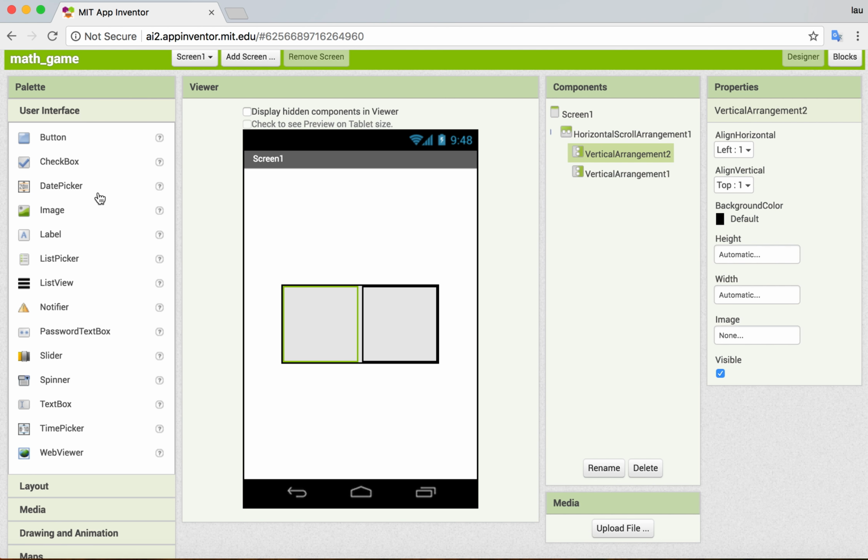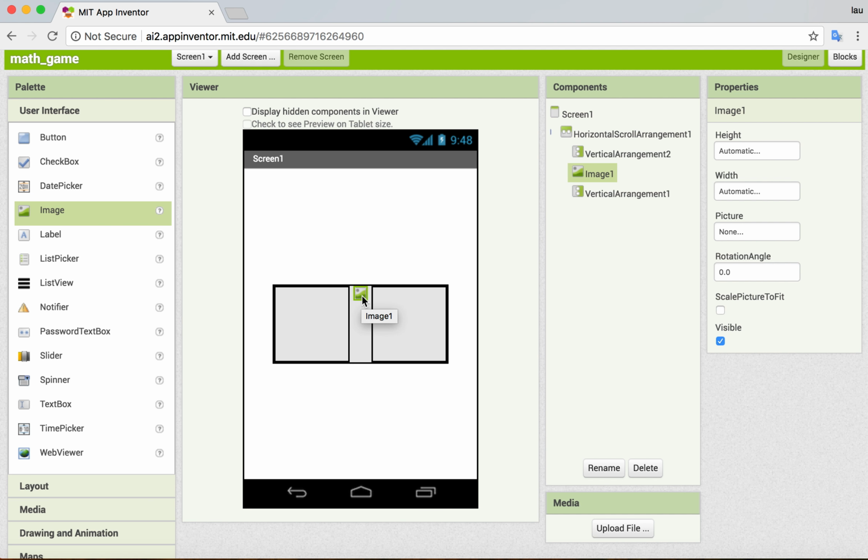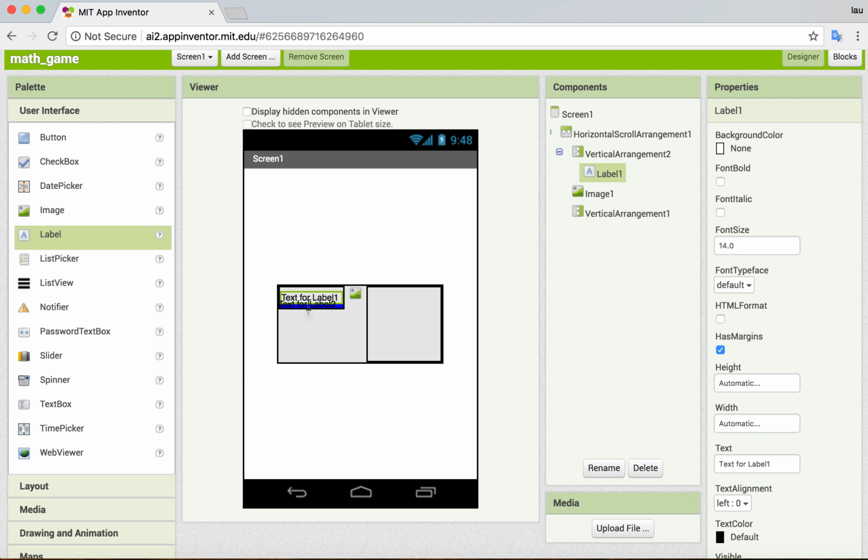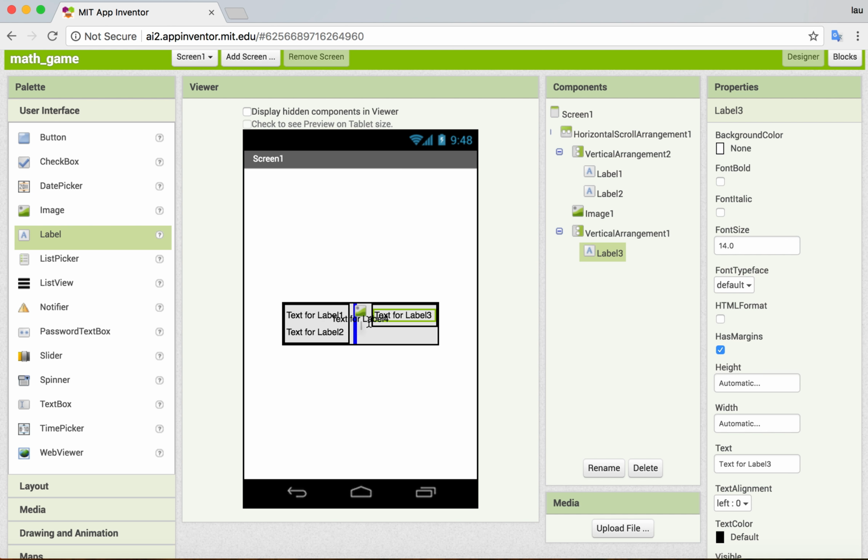Then click User Interface and drag out the image, only if you want to, and put it in the middle. You don't really need an image, but if you want to, you can upload an image over here. Then drag out 4 labels.